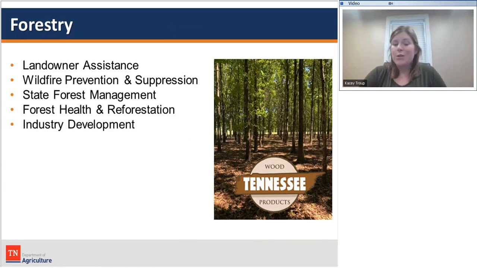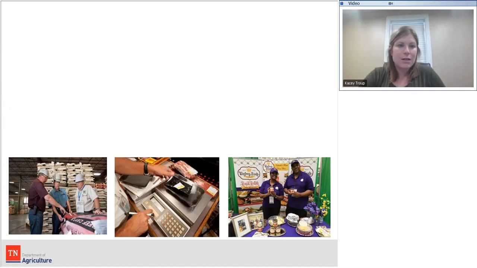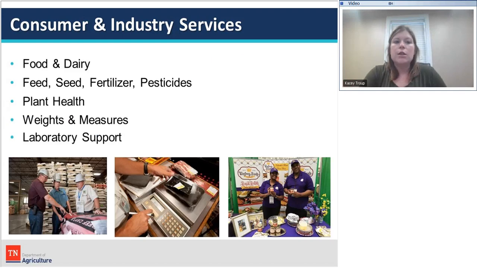Forestry is all things forestry for the state of Tennessee: industry development, forest management and health, landowner assistance, all those things that go along with managing the Tennessee forest. Consumer and industry services is a regulatory arm of the department, so they're the ones going out and inspecting food and dairy, or feed and seed and fertilizer. They work with plant health. Weights and measures certify scales and gas pumps, make sure they're working correctly, and they provide some laboratory services.